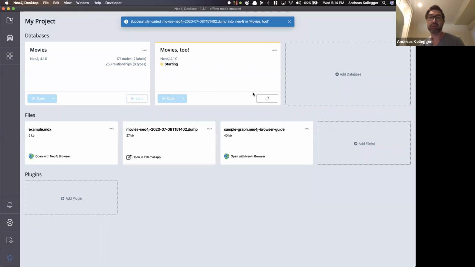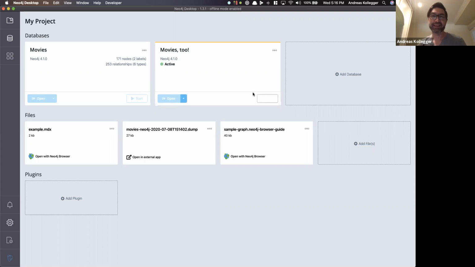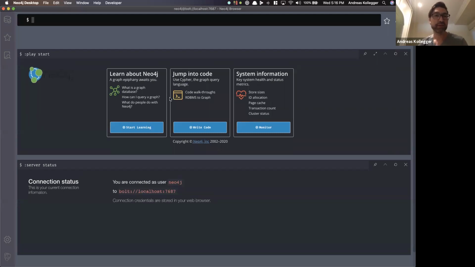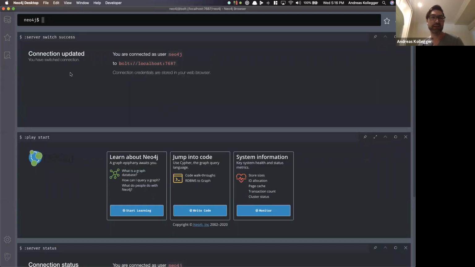as long as the demo gods are still with me, by the time this starts, we'll be able to switch over to browser and see that this already has, of course, the movie data set, our classic go-to data set for showing off graphs. So it's finally active, and I'll open up Neo4j Browser. Neo4j Browser has reconnected to this new database.